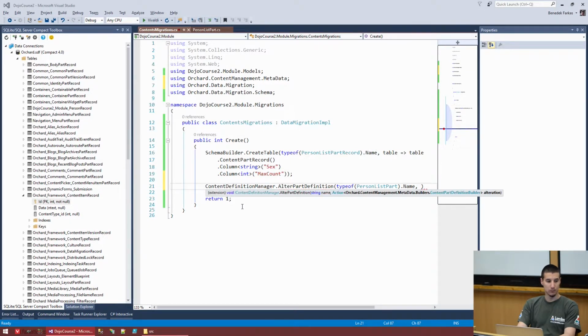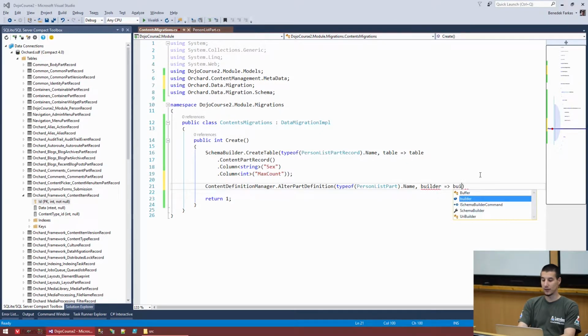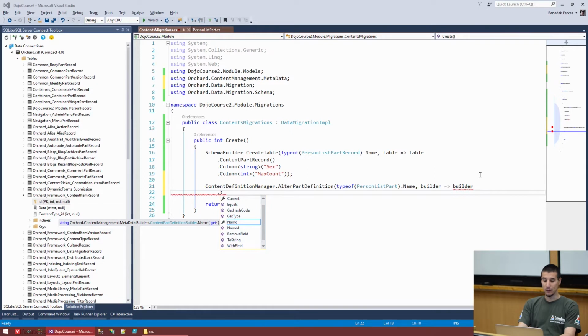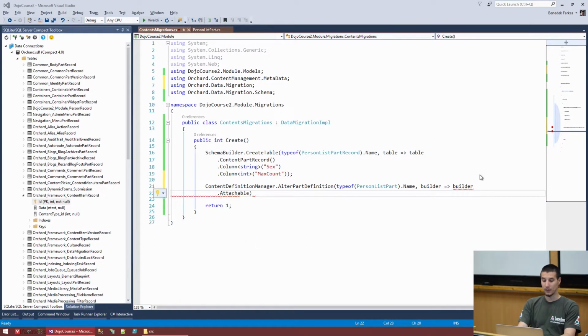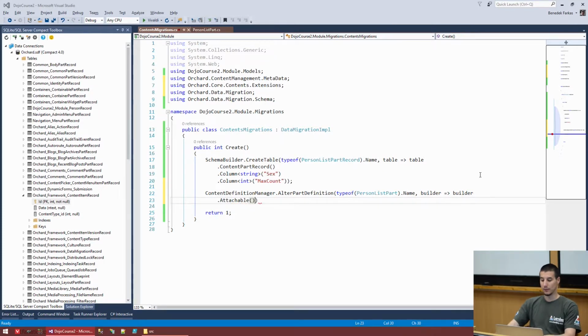Oh, I actually need to close this. I always forget this. So the next thing is we're going to use this Lambda expression to configure this content part. The only thing we need to define here is to say that this content part is attachable. And that's also coming from a different namespace, which is called Orchard.Core.Contents.Extensions.